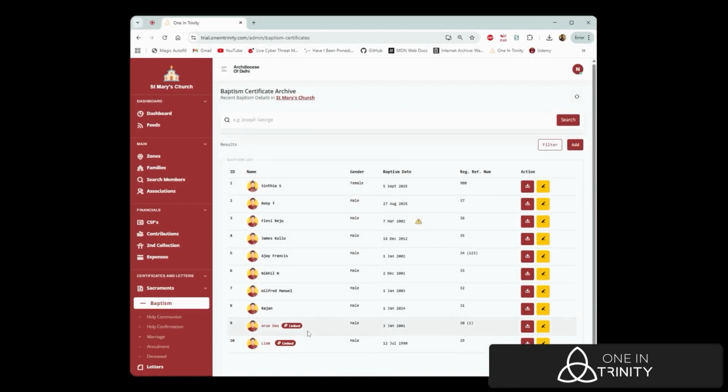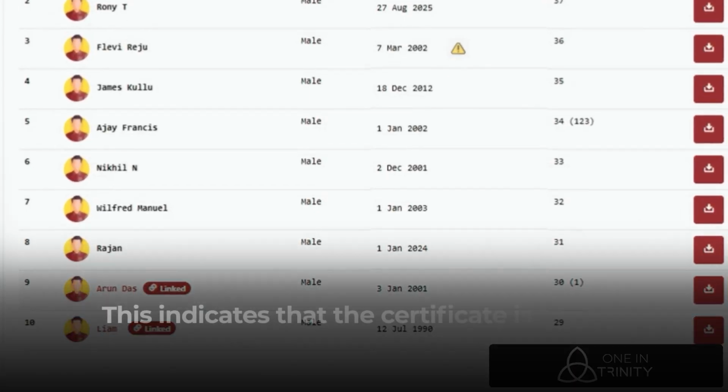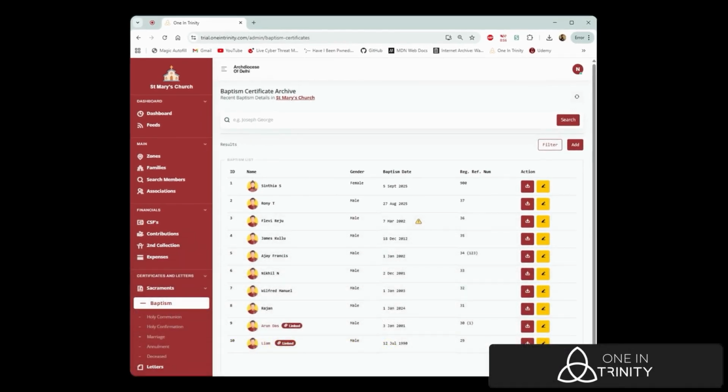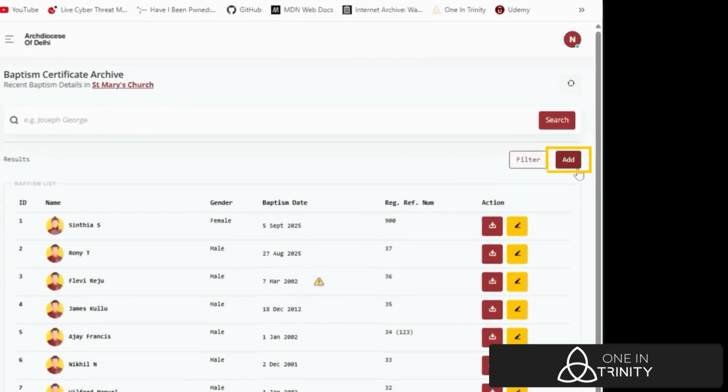You might notice a tag labeled Linked beside some names. This indicates that the certificate is linked to a member profile in the system. You also have the option to search for a record or filter them based on date. To generate a new certificate, click on the Add button.